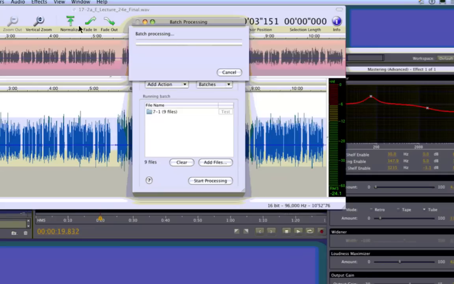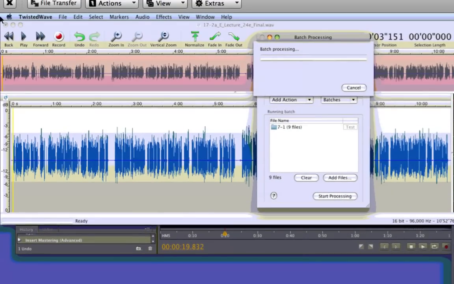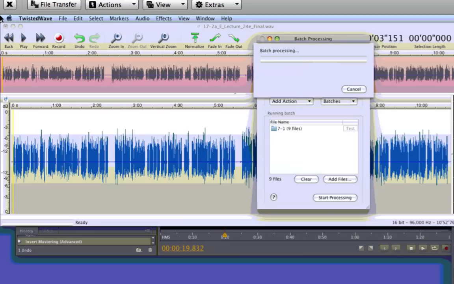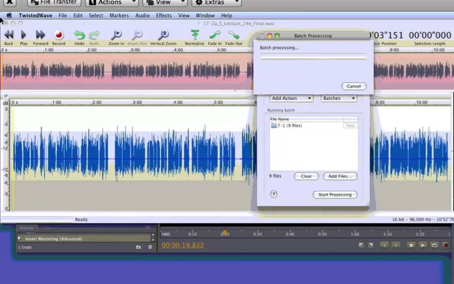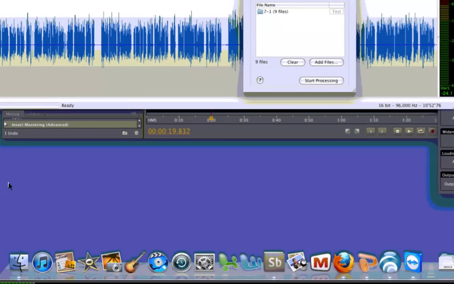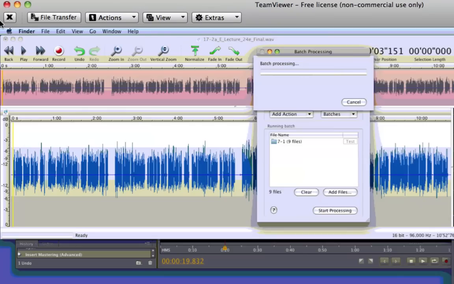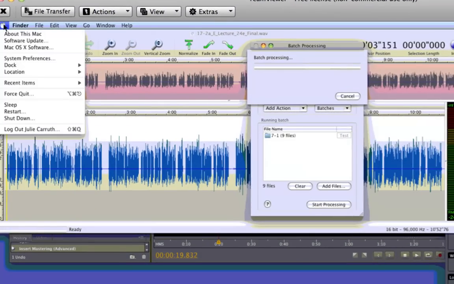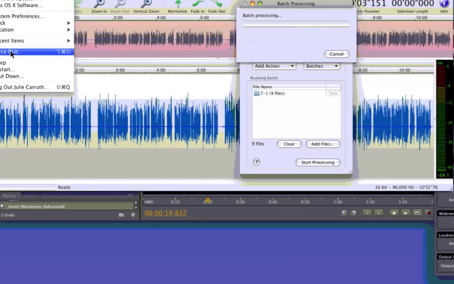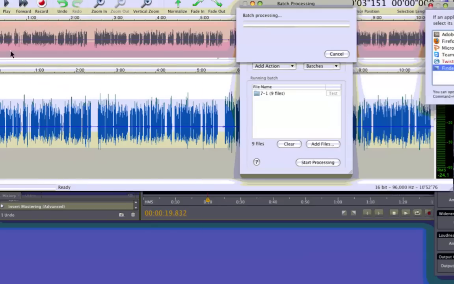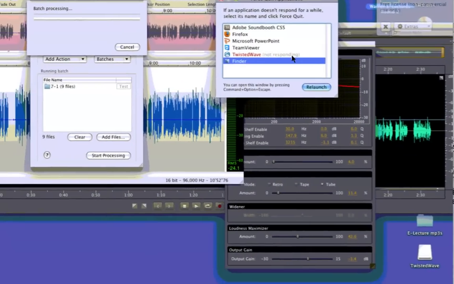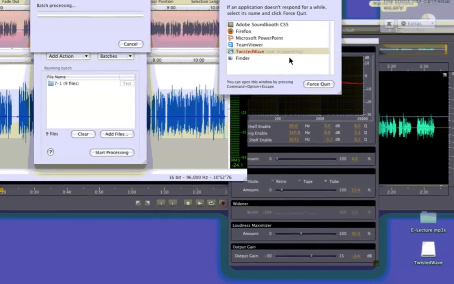Well, you wait until you can't stand it anymore, and if it never stops, that means it's basically frozen or crashed. You can't force quit the application from within the application. So right now you're in Twisted Wave. You just need to click somewhere else, like the desktop, so that you're in Finder. Then you click Apple, Force Quit, and you find the one that's not responding, which of course is Twisted Wave.